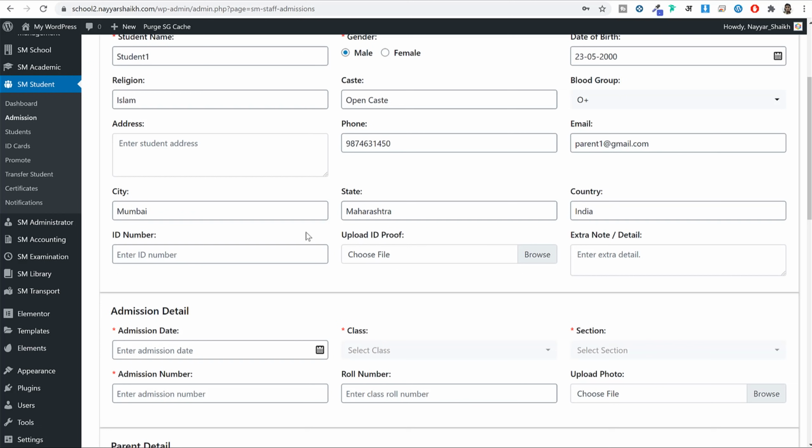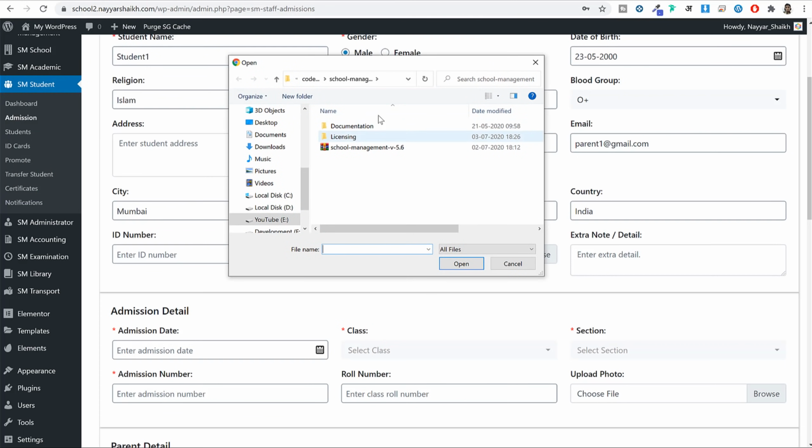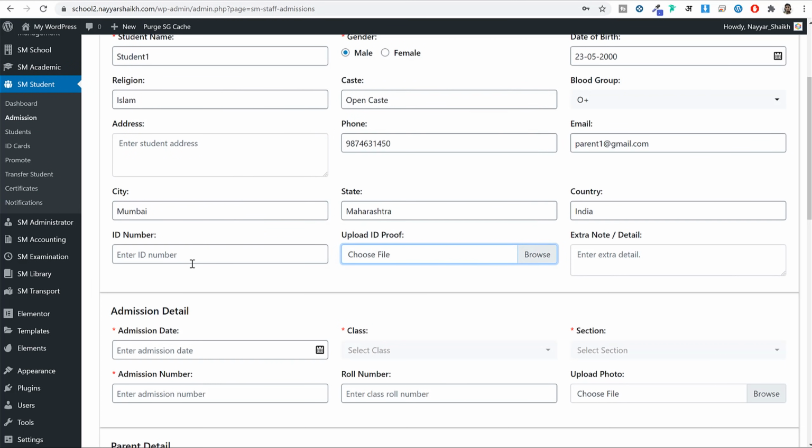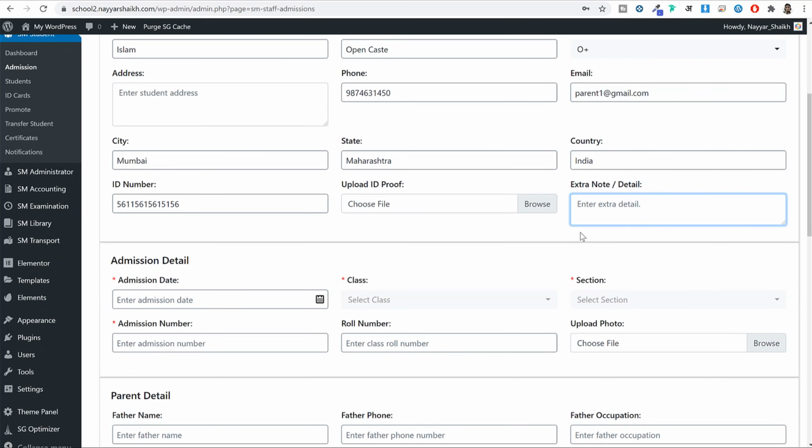Now you have the ID option. So if you're selecting some government ID from the parent, for example, in India, Aadhaar card is the most common government ID. So you can select that ID. You can take a picture or scan that ID. You can upload that ID on your website, and you can enter that Aadhaar number, PAN number, whatever ID you have selected, enter that ID number over here. You can also add some extra notes and details if you want.